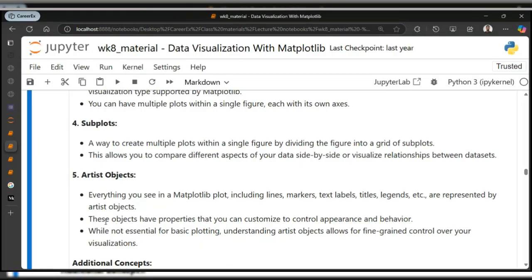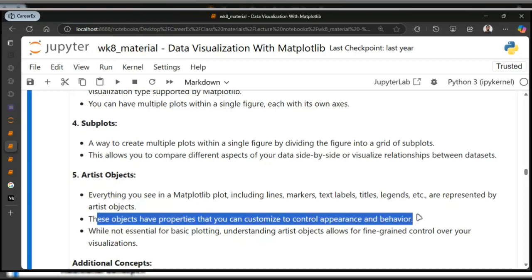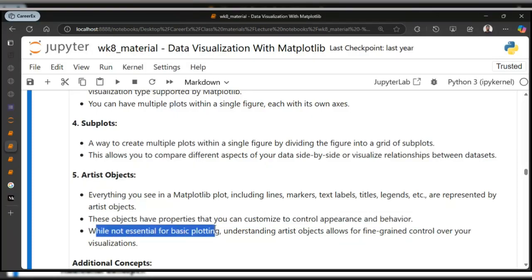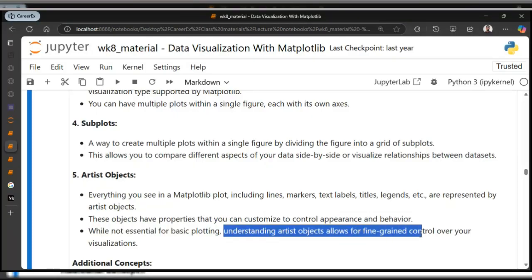These objects have properties that you can customize to control appearance and behavior. While they are not essential for basic plotting, understanding artist objects allows for fine-grained control over your plots. You can actually do without artist objects and just plot your piece, but it won't really make sense to leave it like that, because customization would enhance understanding on the audience's end.